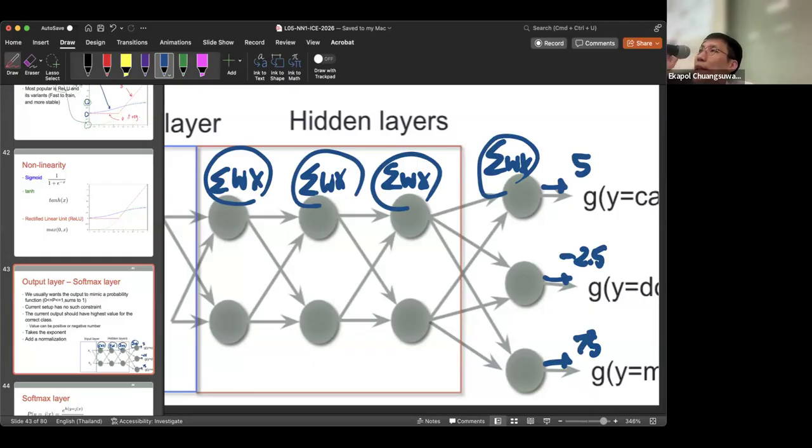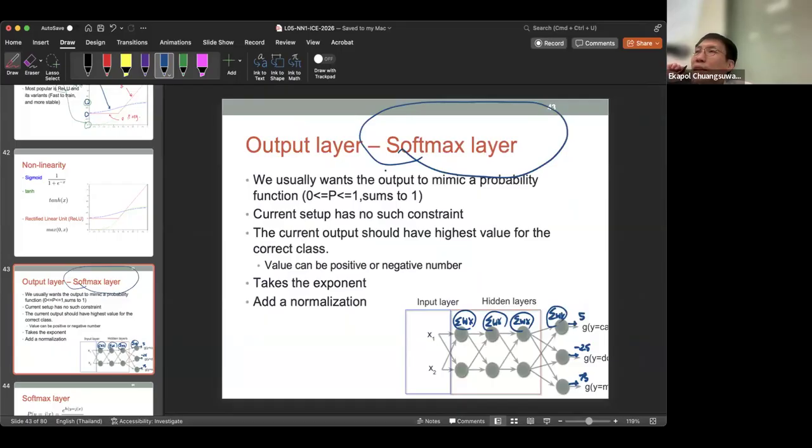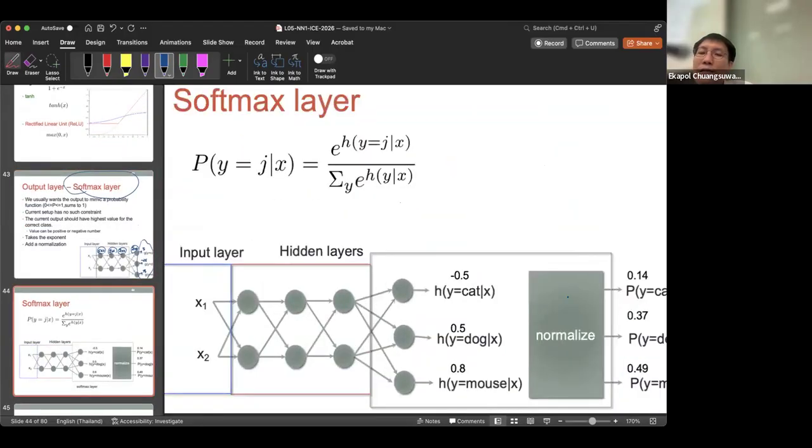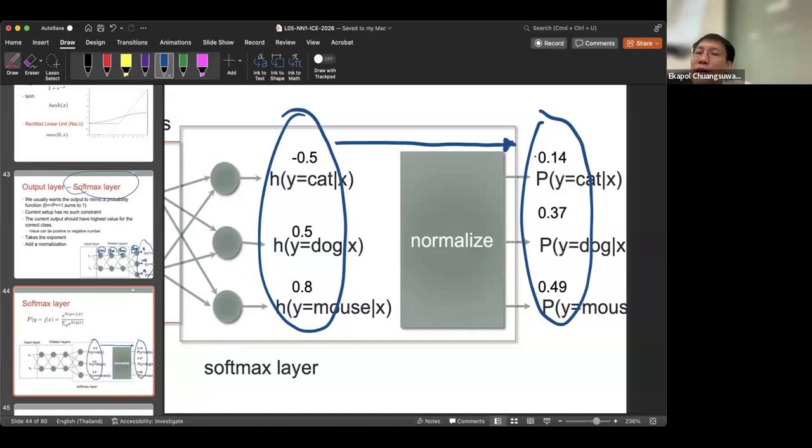So what people do to make these numbers easier to interpret is this thing called the softmax layer. The softmax layer turns all these numbers into probabilities. For example, here I have these random numbers. If I pass them through a softmax, I get probabilities out of it. Notice how the three sum to 1. So this is easier to interpret. Oh, I have a 50% chance of being a mouse, rather than a score of 0.8. So this is a softmax layer.